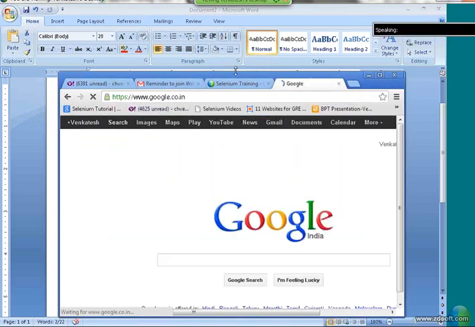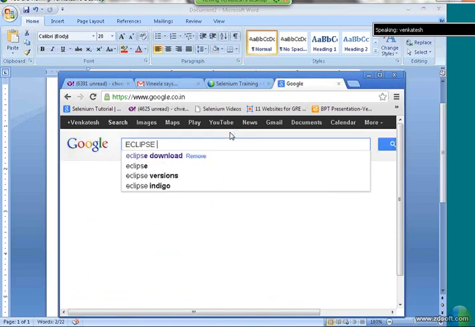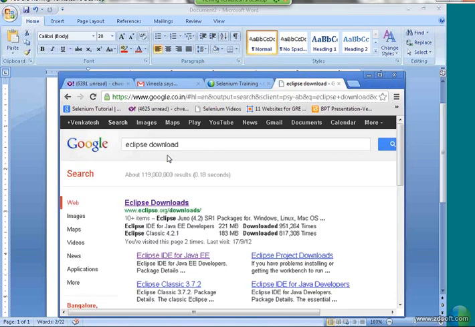Right. Here, Eclipse is where we basically write our code. Google search for Eclipse download. You will get it here. Click on this link, Eclipse downloads.